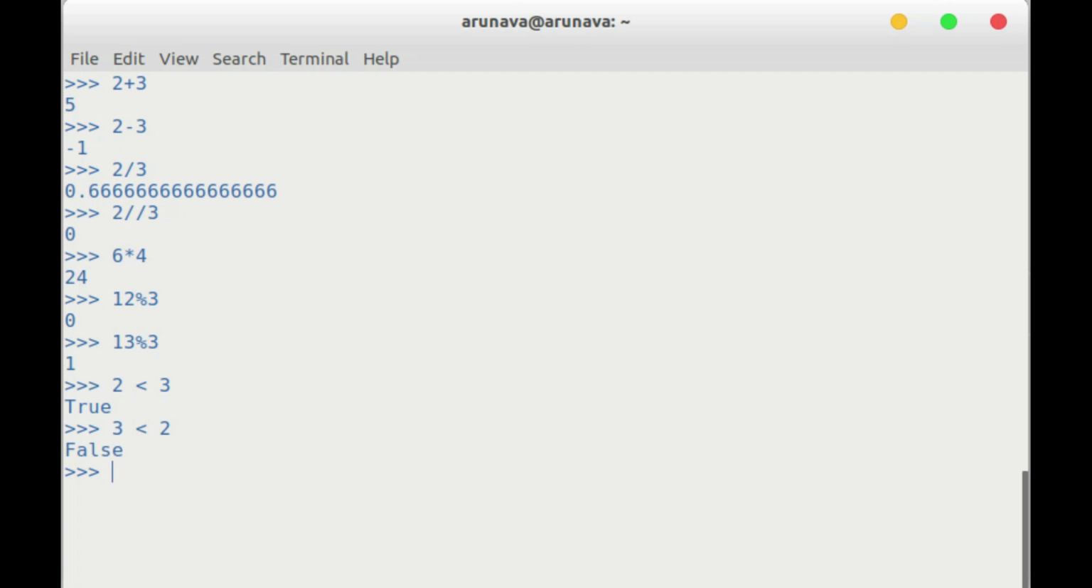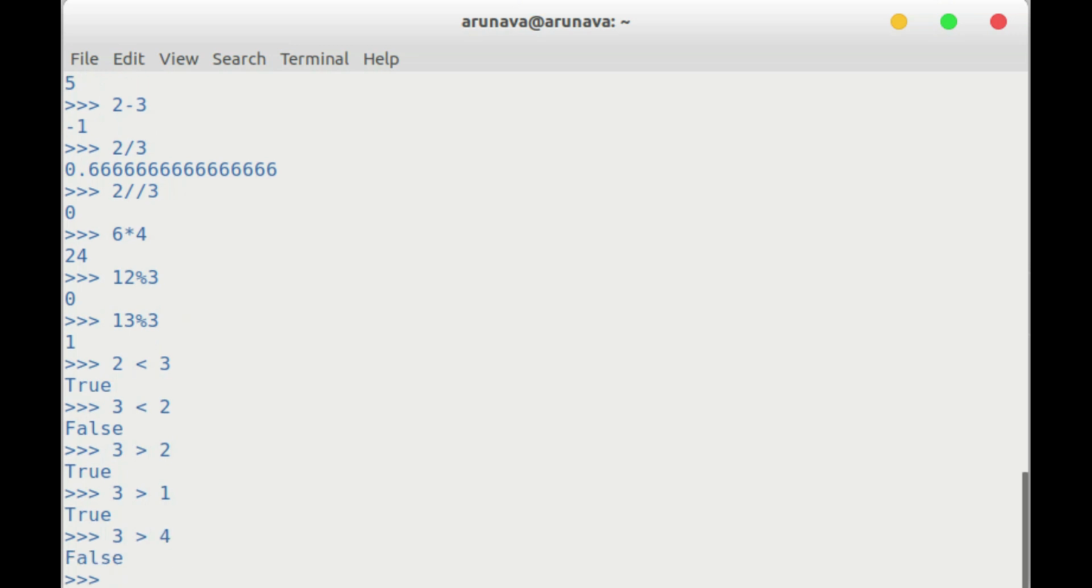So moving on to the greater than comparison operator. So 3 is greater than 2. Well, yeah, that's true, obviously. And 3 is greater than 1. Oh, that's true. 3 is greater than 4. Well, that's false. Okay, so moving on to the less than or equal to operator.